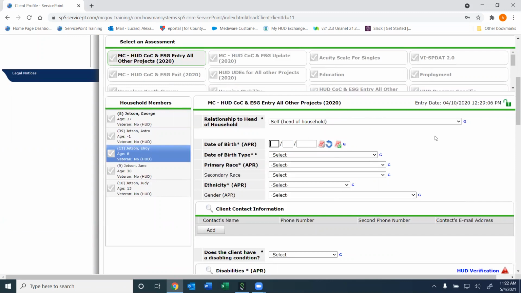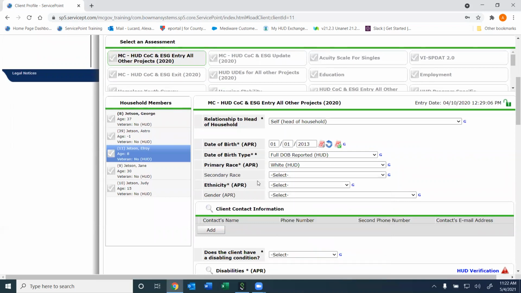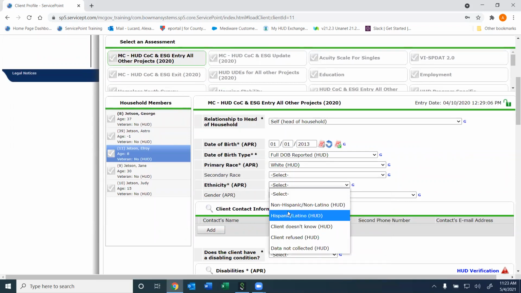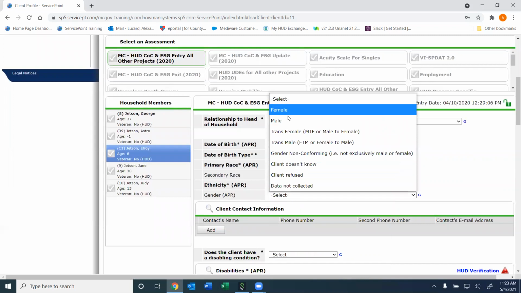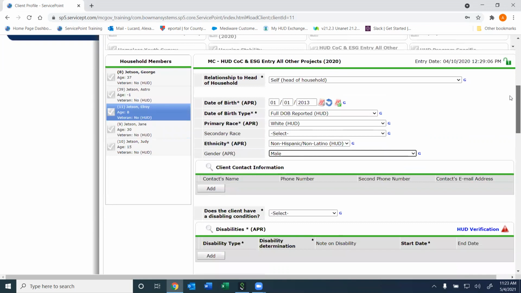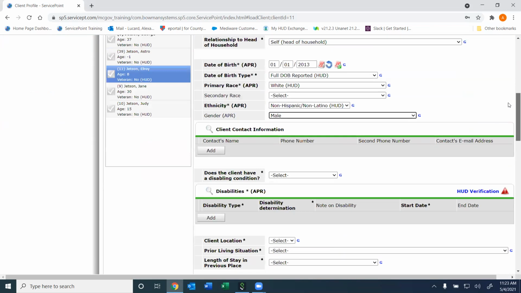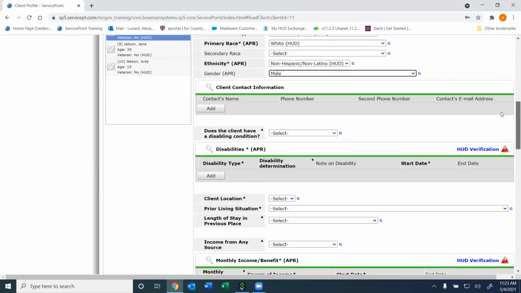Oh, here's his birthday. He's 8 years old. So let's say we're going to put in 01/01/2013. Date of birth full. Primary race, let's say white. We don't need to do secondary race. Ethnicity, non-Hispanic, gender male. So we're just going to answer these few questions, right? Normally we would answer every single question here, and I think it's going to make me do it anyway because that's what the system is. So let's do it anyway.